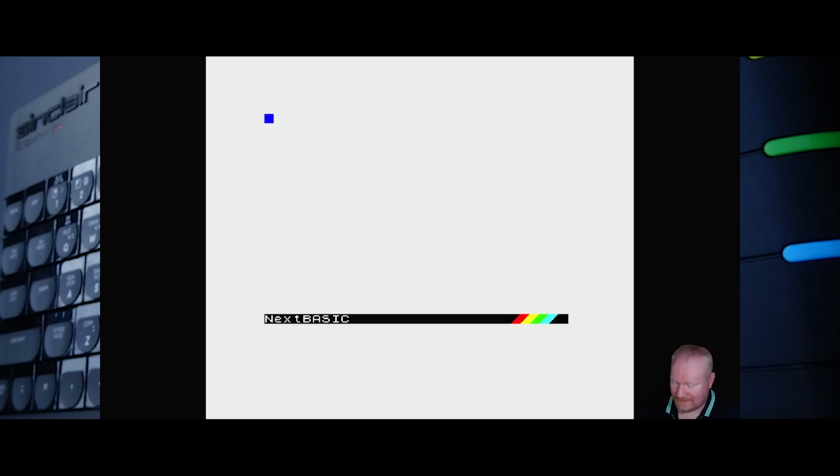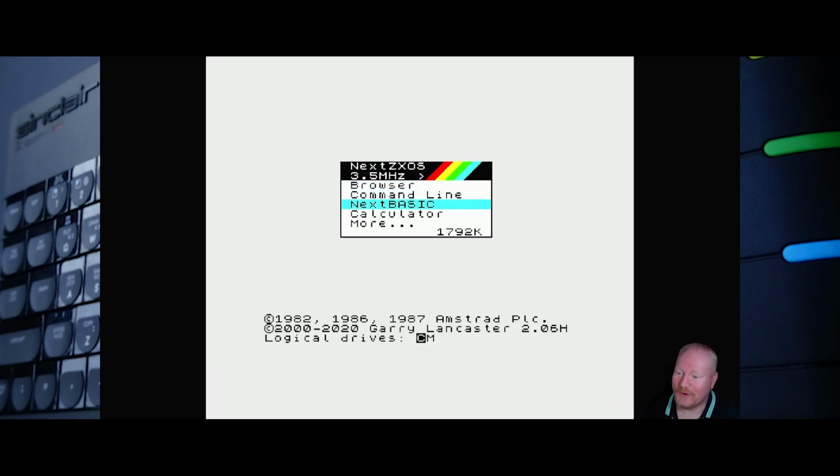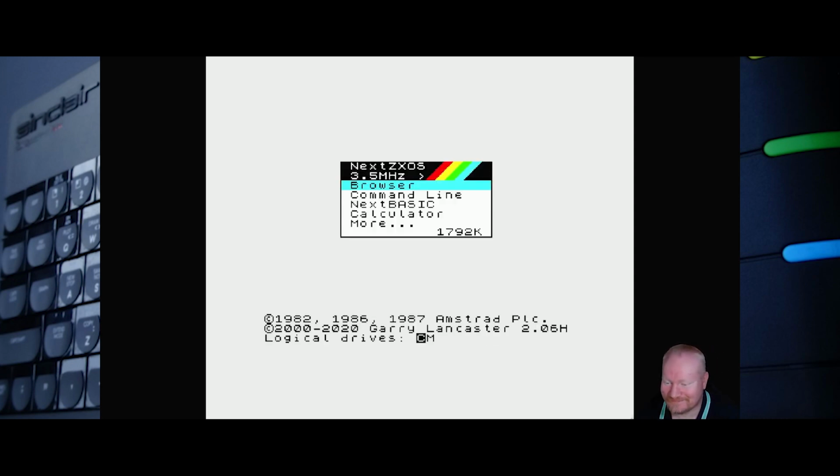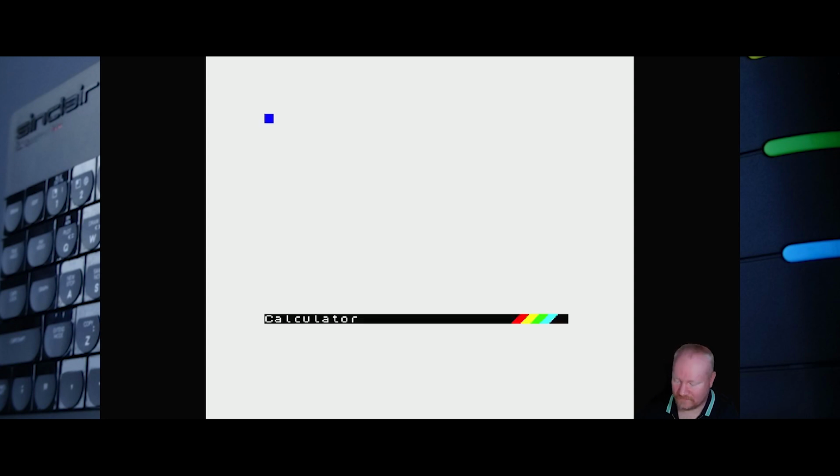Next basic. Shall I? Shall I do it? You know, I'm not going to do it because, you know, we all know how to do that. I don't know what command line does. Anyone know what two plus two equals? Oh, four. Good. Okay, that works.